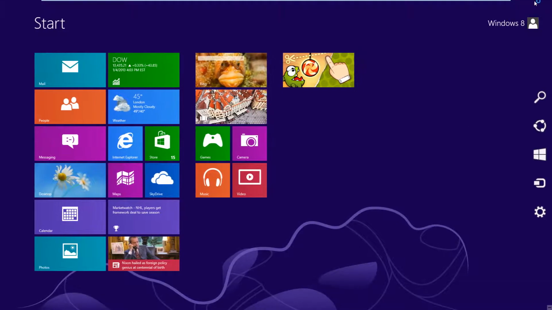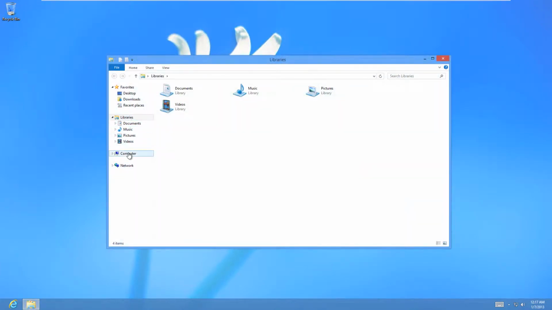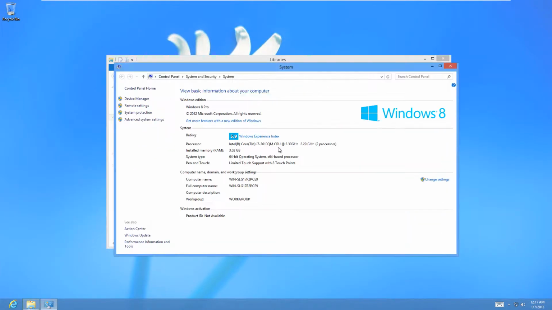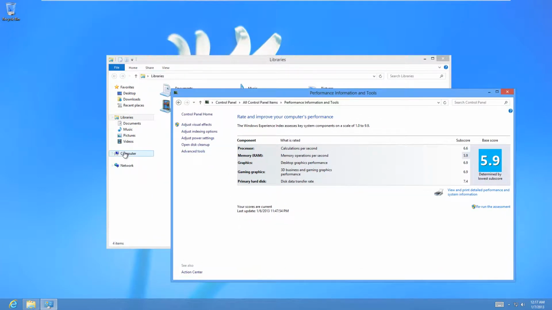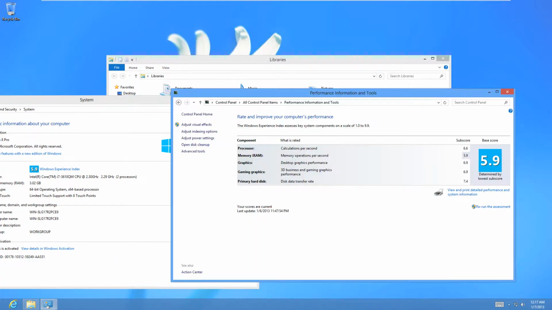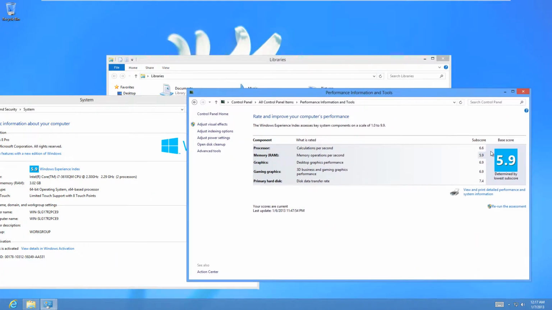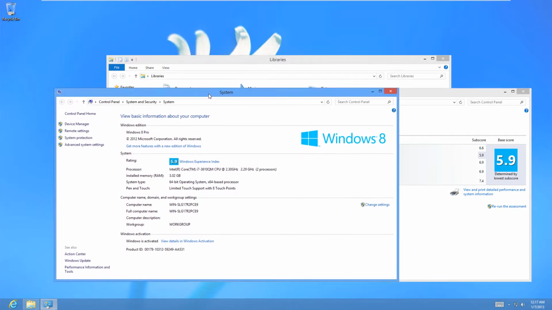I can show you the specs that this is running on right here. It has a Windows Experience Index of, I think, 6, right around 6, yeah, 5.9, and it has a Core i7 processor. So on a computer with these specs, which are pretty decent, it's about 10 seconds. I've seen it on some desktops that have just a single core Pentium that have been doing it about 20 seconds. So the boot time is incredible with Windows 8.